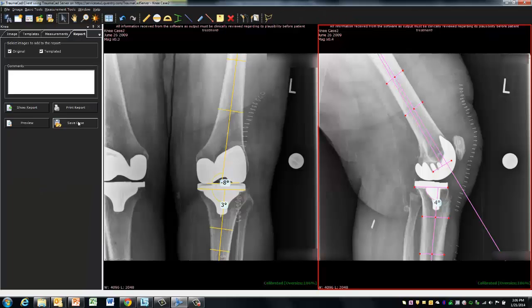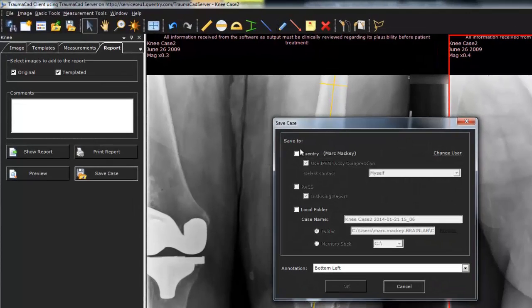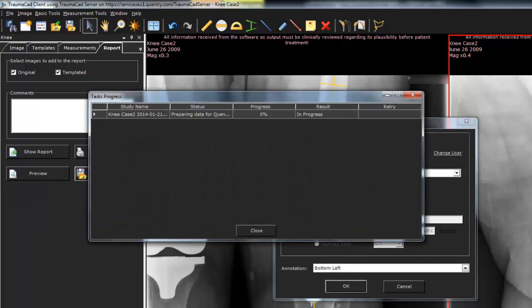So when we're done with our post-operative assessment, we're going to go ahead and save all that information back to Quentry. So we have saving it to our Quentry account. And so basically we have our preoperative x-ray images, our planned templated images, our navigation results, and our post-operative assessment all stored within Quentry.